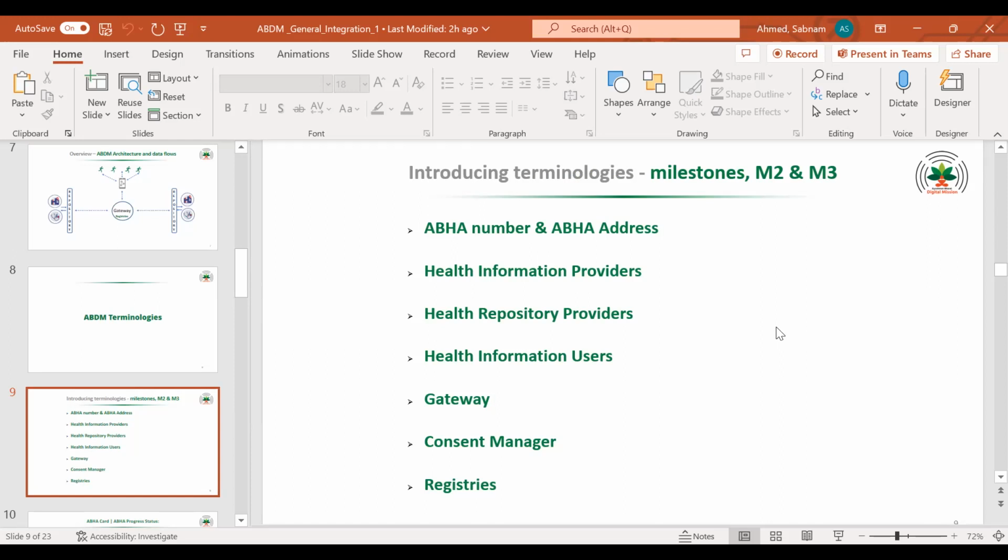Then come the health information providers, HIPs: the hospitals and the clinics are the providers. And the health repository providers, HRPs, are very important. These are the ones which manage your HMIS, LMIS, or any kind of software. Next comes the HIU, that is the health information user. Citizens are considered as the HIU at times, and at times they are also considered as HIP.